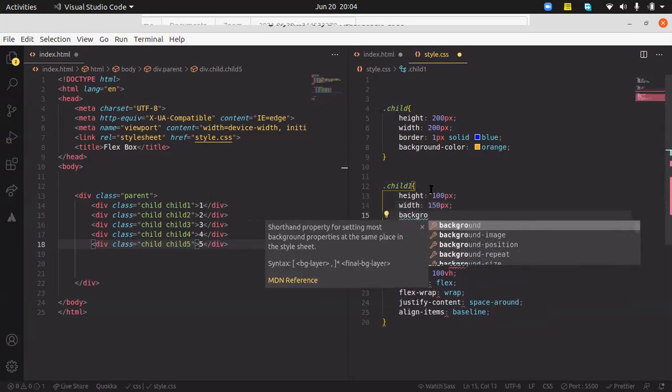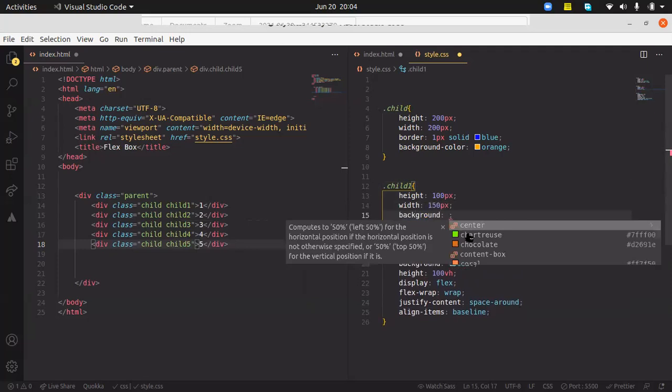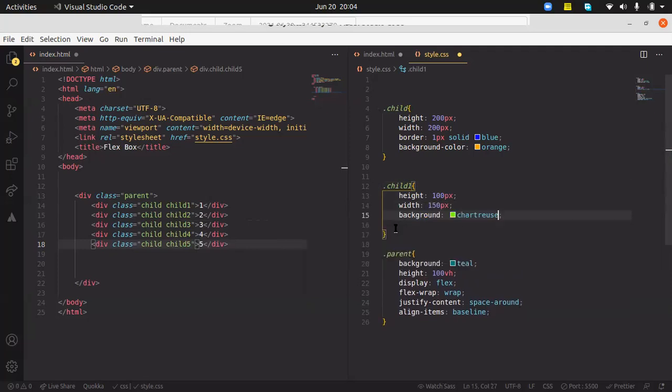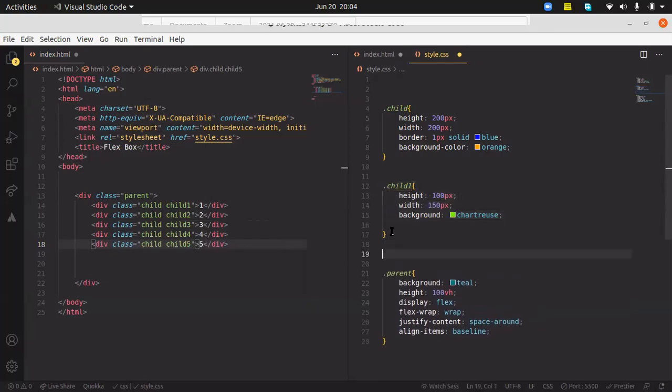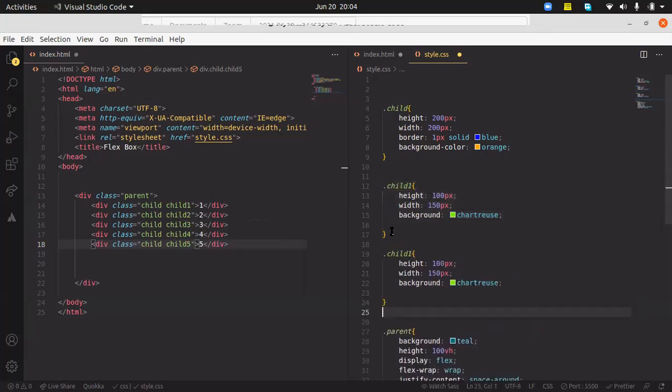Background, let's use this color. Let me just duplicate it and change the properties since we don't have time. Please don't be doing this, it's not good. In coding, try to type everything. Don't do what I'm doing, please.